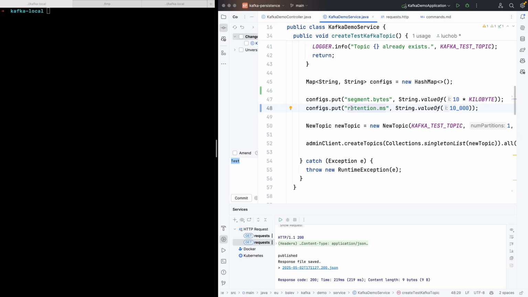So I will replace the segment milliseconds with retention milliseconds and specify a value of 10 seconds for it, which means that our message will stay for 10 seconds in the log, and then the log will be rotated, even if segment bytes or segment milliseconds is not reached. Kafka will still rotate the segment. These settings will overrule the other two, and eventually the segment with the messages will be deleted. Let's see how this works.